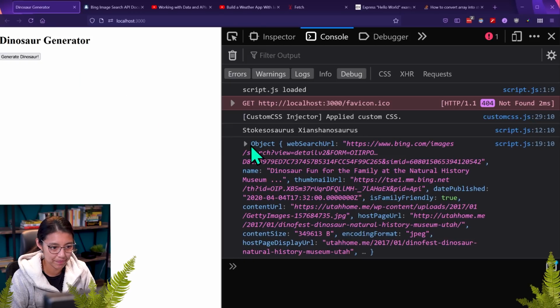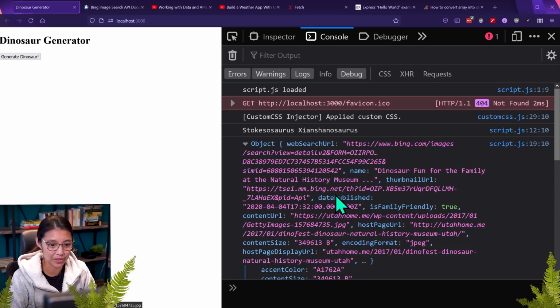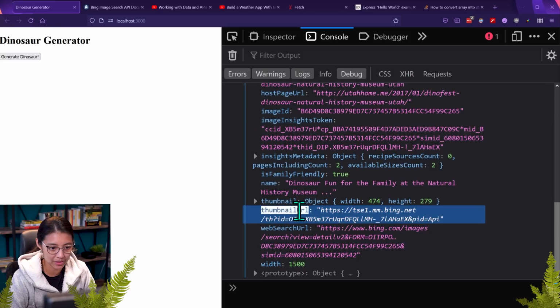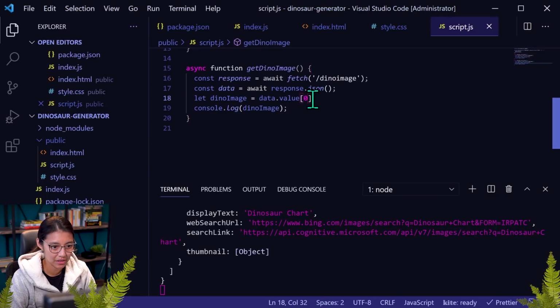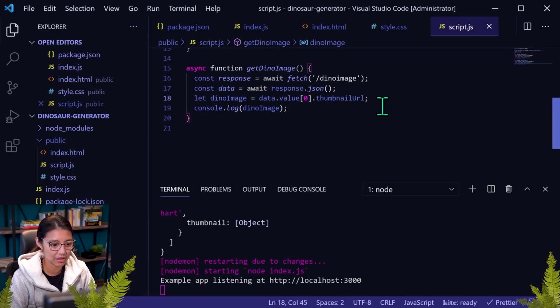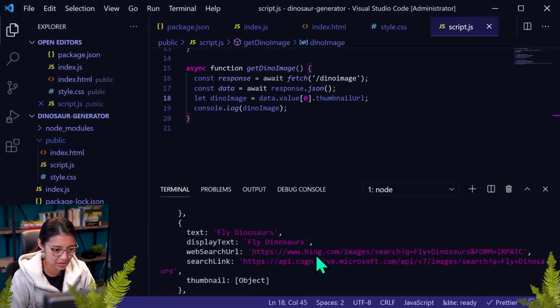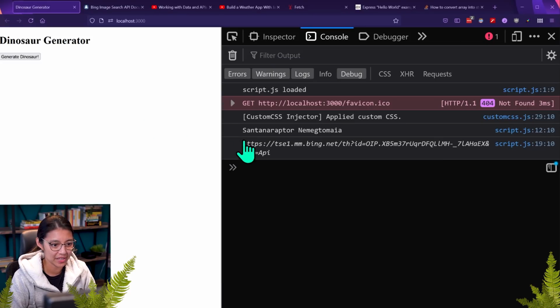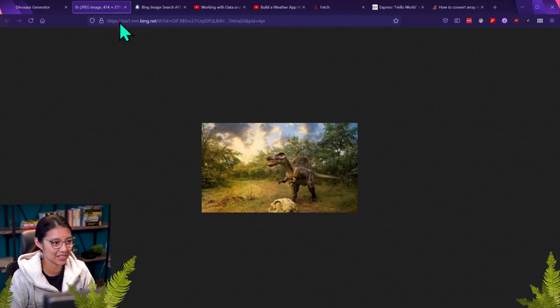Okay, so now it's returning just the first image, and the field that we wanted was the thumbnail URL. So let's take that. Oh, is there an error? No, it looks okay. Reload the website, click the button. Okay, and now we have an image URL, and let's just see what this looks like. And it's a dinosaur image. How about that? We have our dinosaur image working.